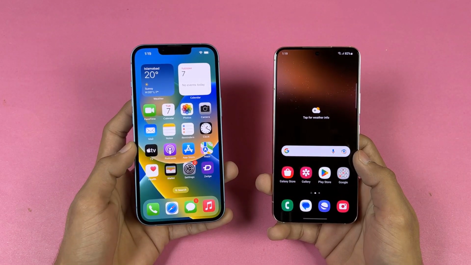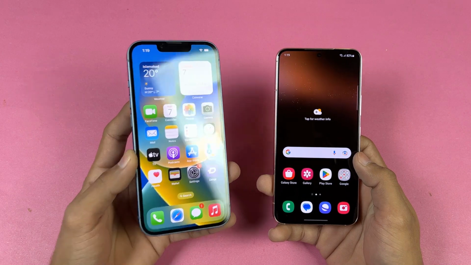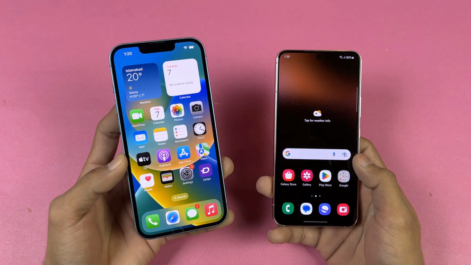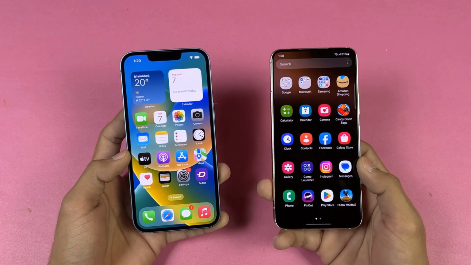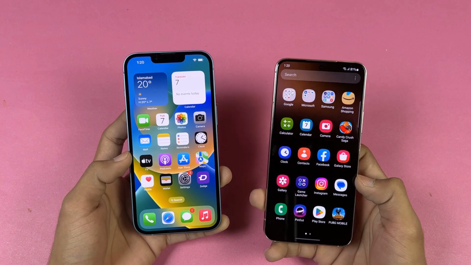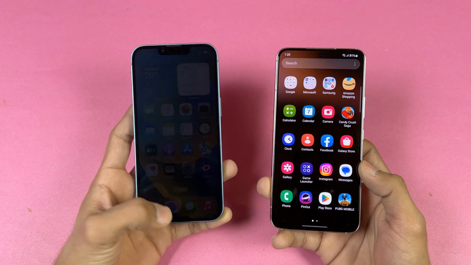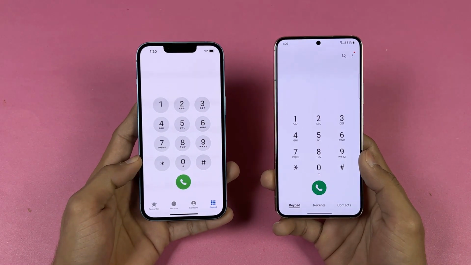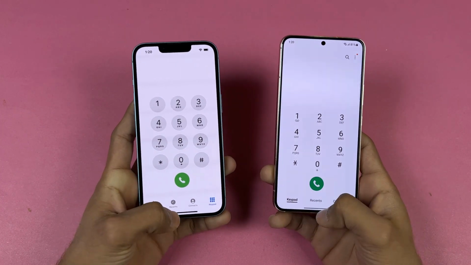The iPhone has a 6.1 inch Full HD Plus Super Retina XDR OLED display with a 60 Hz refresh rate, and this display has 1200 nits of peak brightness, while the Samsung S22 also has a 6.1 inch Full HD Plus Dynamic AMOLED LTPO display with a 120 Hz refresh rate. Also we have 1300 nits of peak brightness on this phone. Also we have a center punch hole on the Samsung S22 versus a big Apple notch on the iPhone 14.